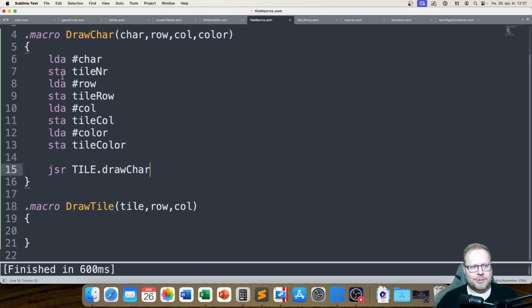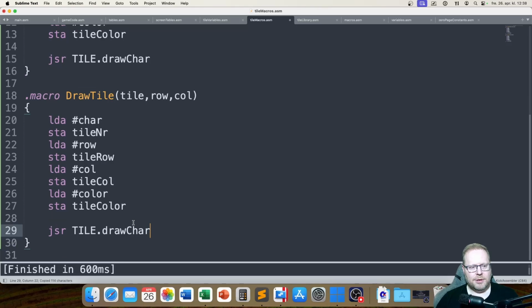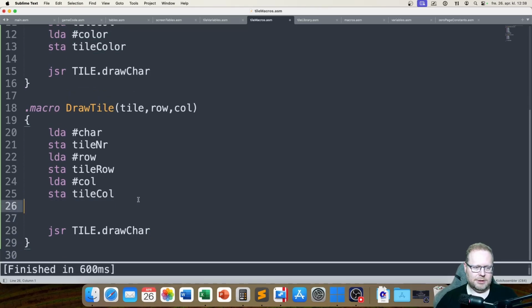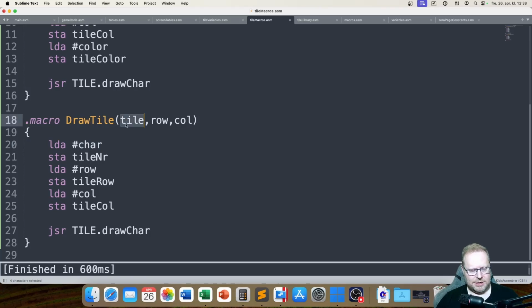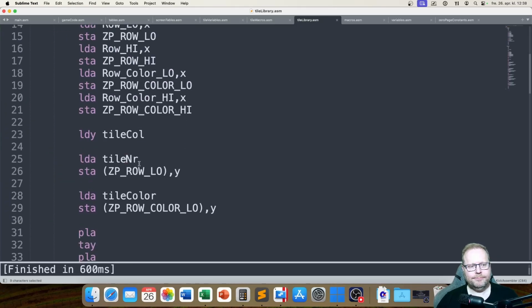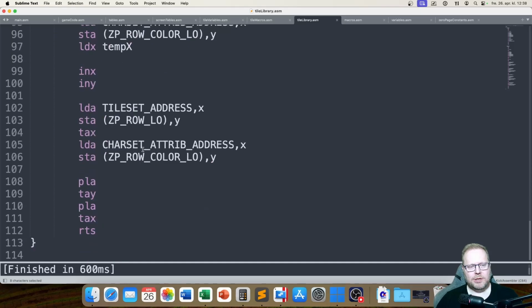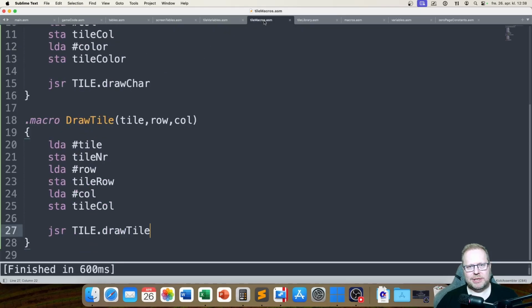Then I basically do the same thing that I did up here. But now I don't need this color thing. And instead of char, I need to write tile. As you can see now, we're using the same variable for characters and tiles. Hopefully that's not too confusing. So I do the same thing, but now I need to run my DrawTile subroutine instead of DrawChar. DrawTile subroutine, that's in here. So now this is exciting. The question is, will this work now? Well, let's test it out.